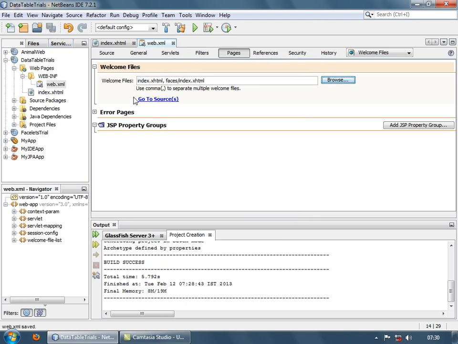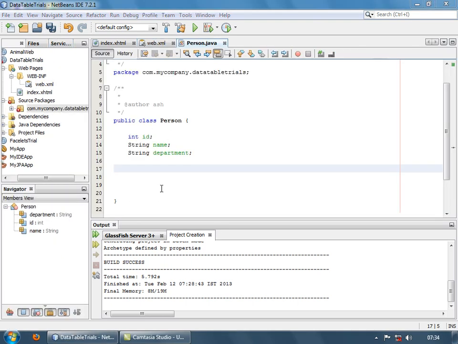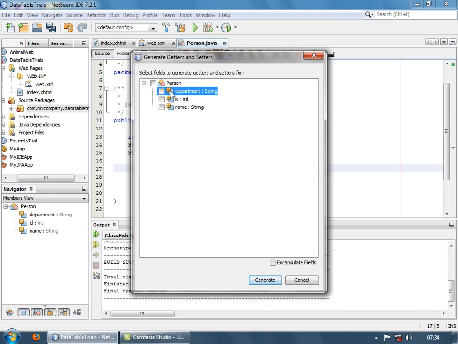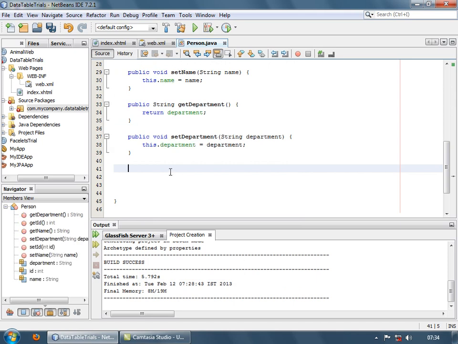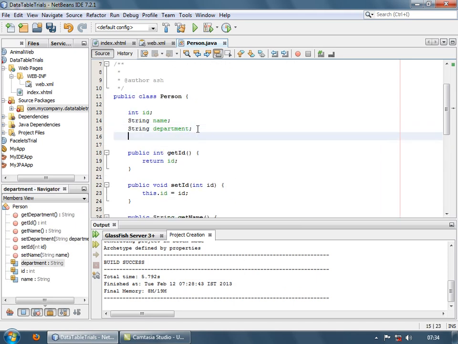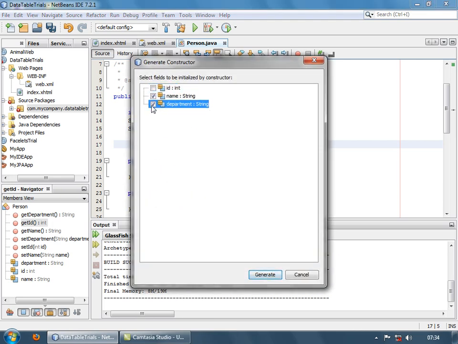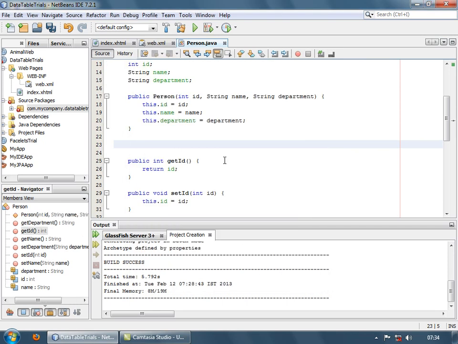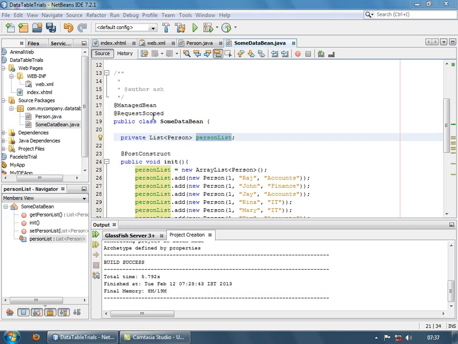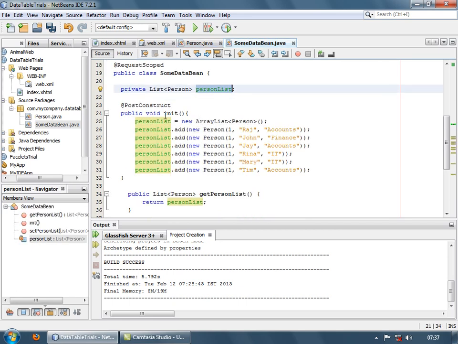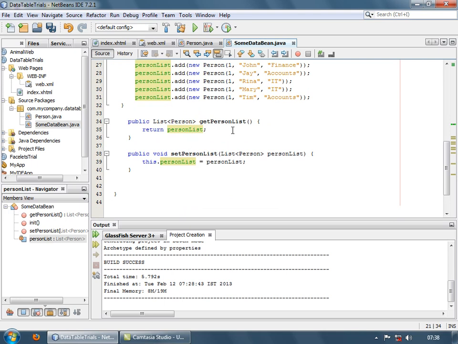Save this. So I already went ahead and created a class named person, and we have 3 fields in it: name, department, and ID. So let's create getters and setters, and select all, and let's create a constructor too. Right click, insert code, constructor, and let's have all 3 of them. So I went ahead and created a bean, which is a request scope bean, and we have a field in it, person list, which is a list of person, and this is a person class over here. And I populated the list in post construct method and got a getter for the list.